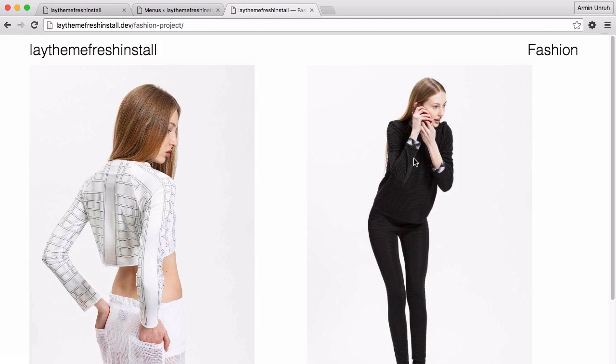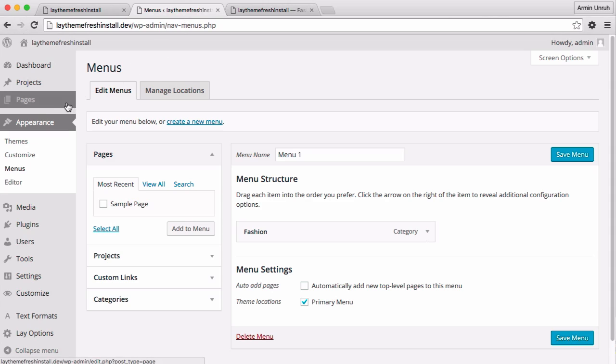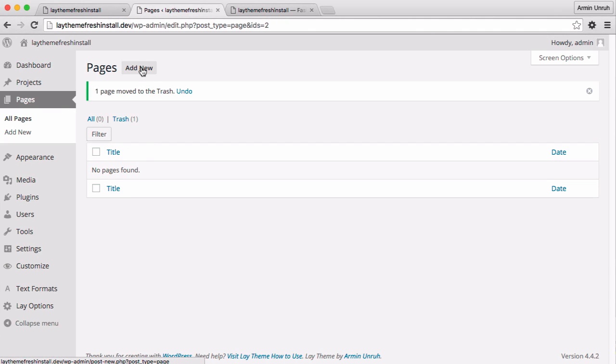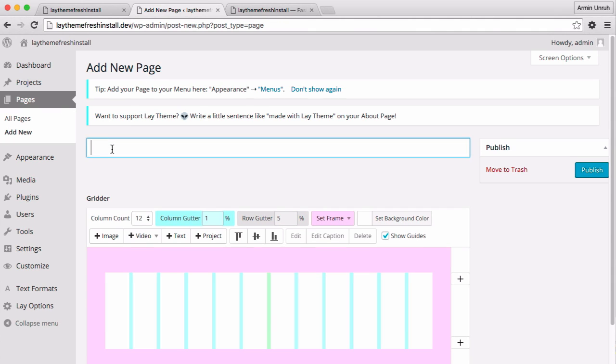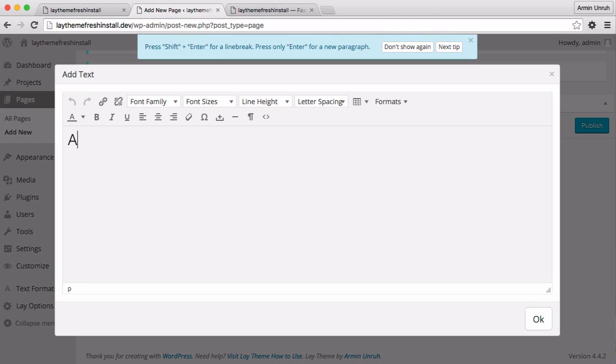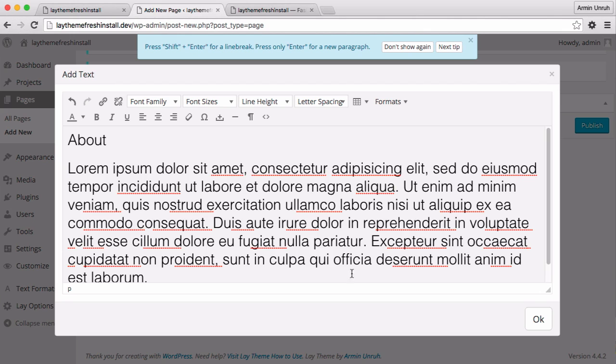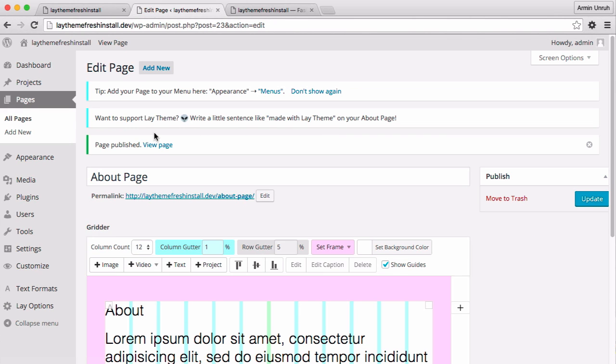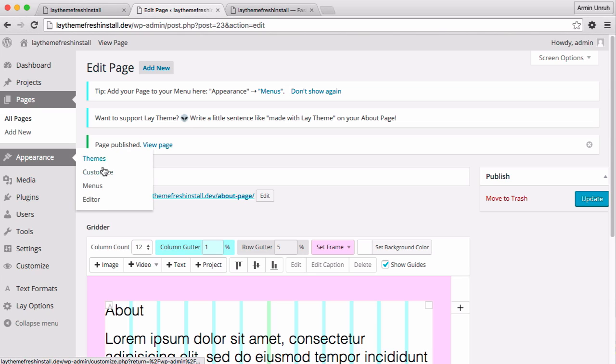Next up, we're going to add an About page. In Pages, I'm going to trash the sample page and add a new page. Pages are a bit like projects, but you cannot have project thumbnails with pages. Now we need to add the page to the menu.